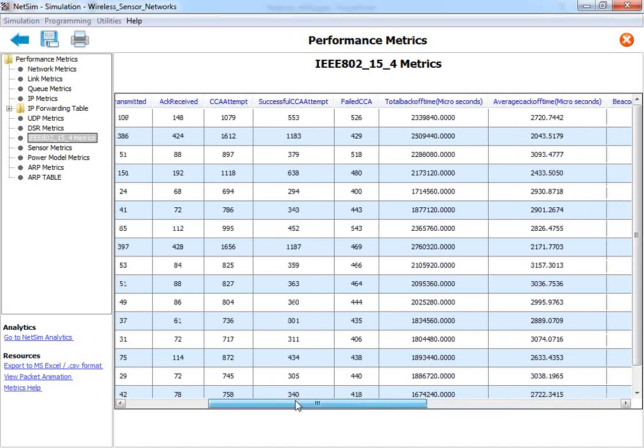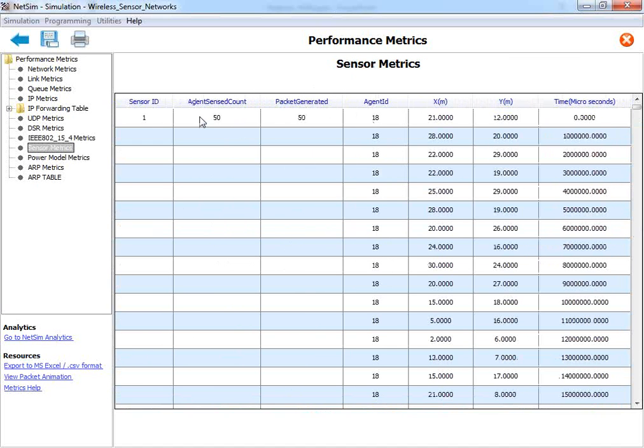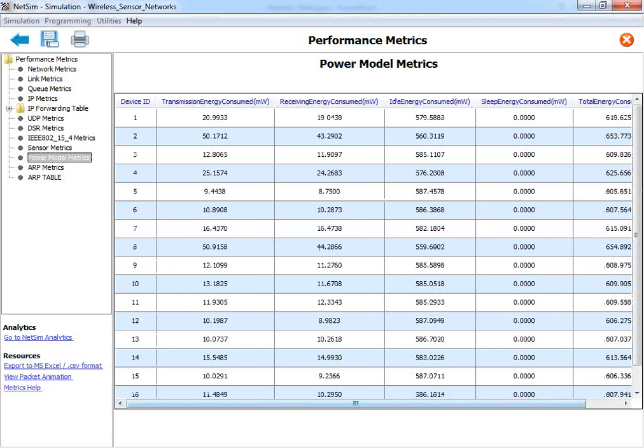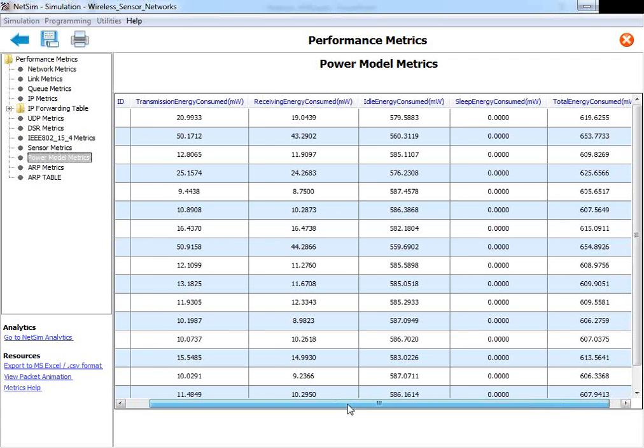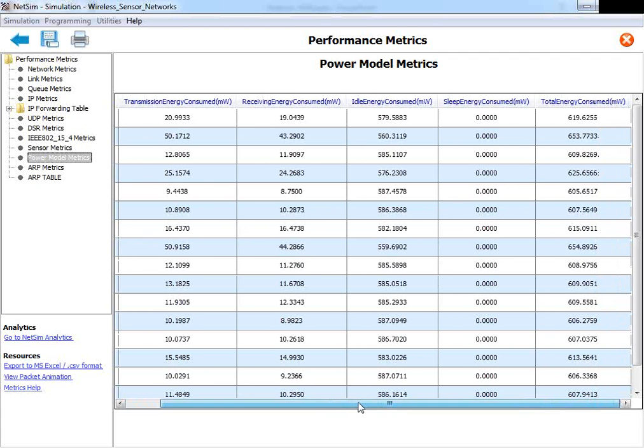Other than that, the sensor metrics. So using sensor metrics, users can analyze, like, for a sensor, how frequently it has sensed the agent and what was the location of the agent. Next is the power model metrics. So it is one of the important metrics which shows how much energy is consumed for which purpose and hence whether the sensor is still alive or not.